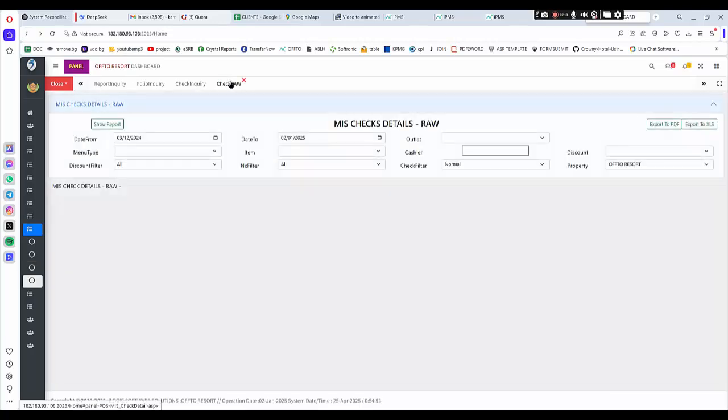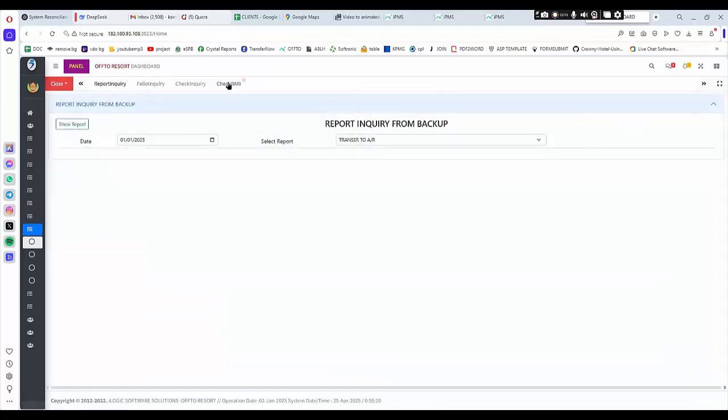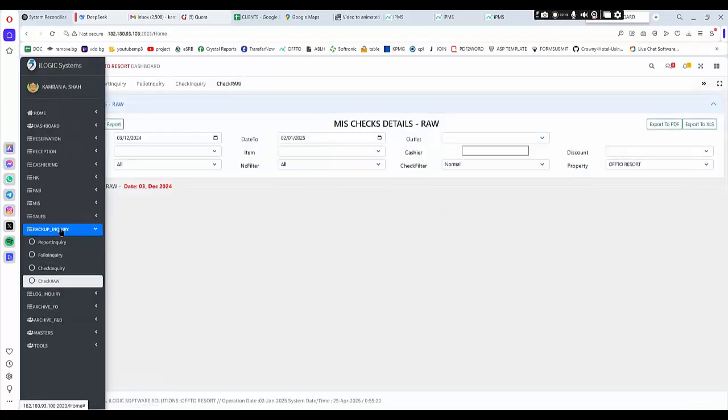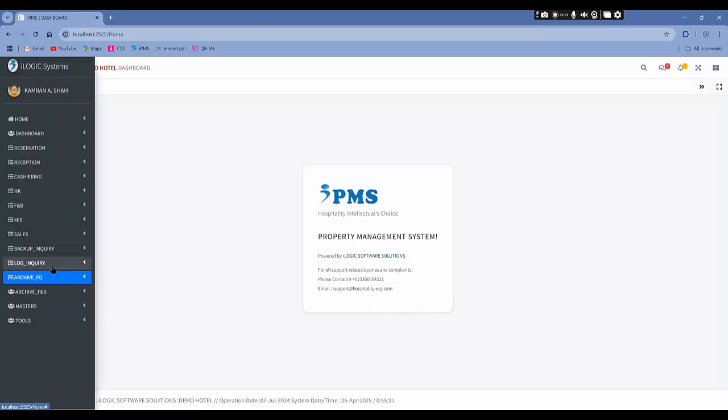Check raw is specially designed for the accounts department. They can define the first date of the month and the last date of the month, and they will get all the lists which they can export into Excel: how many checks were done within the month, what the food amount and the beverage amount are, and what items have been used in that check. All details will appear here. So these features are very useful for the accounts department, and all these features fall under inquiry. Now let me move to the next step, and that one is log inquiry.